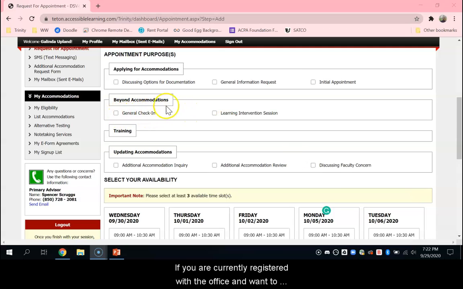If you are currently registered with the office and want to meet with an SAS staff member for something not concerning your accommodations, you should select one of the options under Beyond Accommodations. If you are hoping to just meet with a staff member for a general check-in, you should select General Check-in. If you are scheduling an appointment with the SAS Learning Specialist, you should select Learning Intervention Session. Don't worry if you cannot figure out which option to choose. Do the best to make the right determination, and be sure to include some information in the Notes or Concerns section above. We'll figure out the rest.